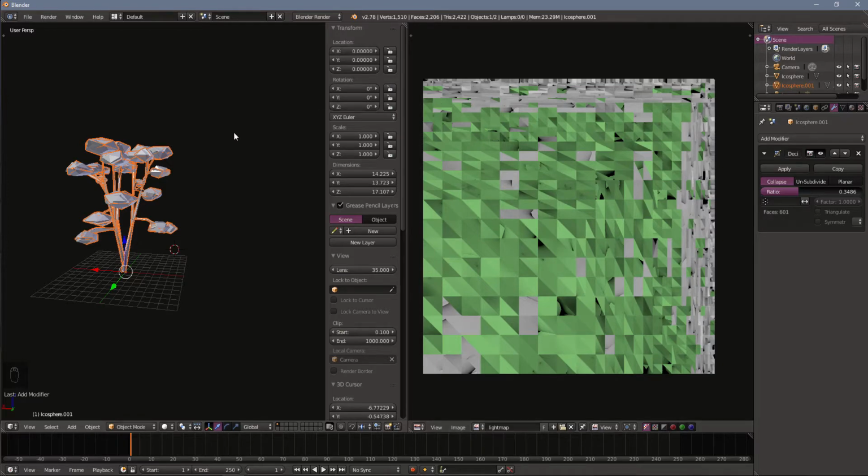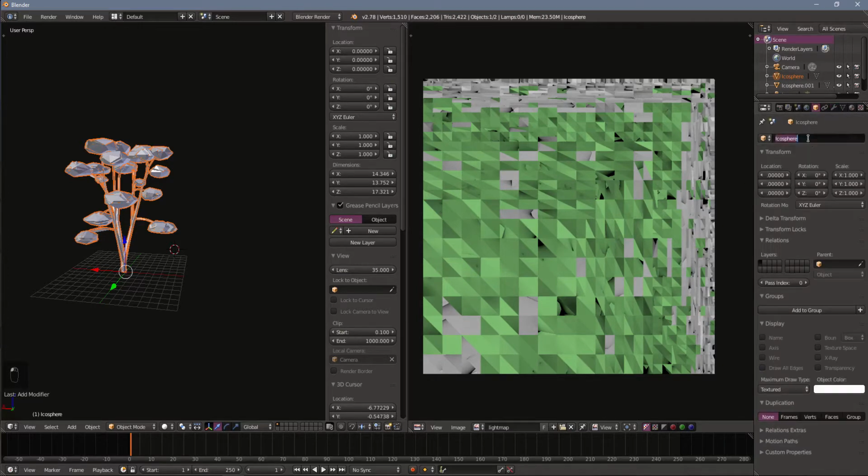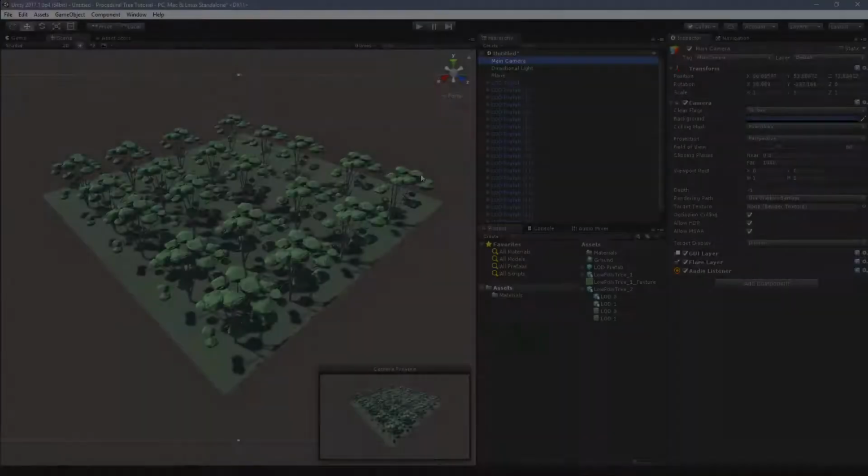The next thing we need to do, just for simplicity and ease once we get into Unity, is rename these models. So I'm going to click on the original tree here in my hierarchy, Icosphere, and I'm going to click on this box. I kind of think of it as the object tab. And I'm going to rename this as LOD 0. Click on the other Icosphere, and I'm going to name this LOD 1.